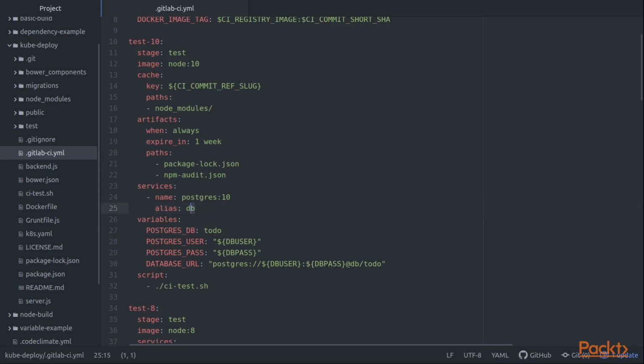Because we do define this alias, in our main test container, we'll be able to reference DB as a hostname for our Postgres database. So we can point our Node.js application to a host called DB that will be running Postgres, and it will be able to find the database there. The way that works is that GitLab CI configures a Docker link. That Docker link ultimately results in an update to the etc hosts file right inside our Docker container.